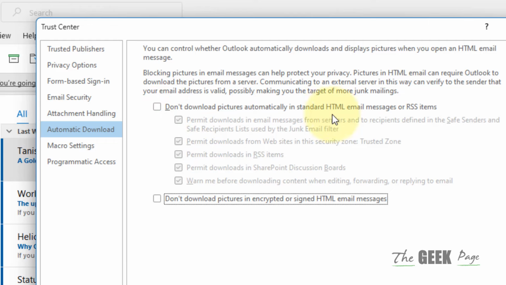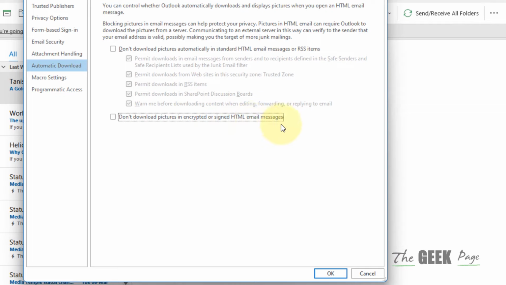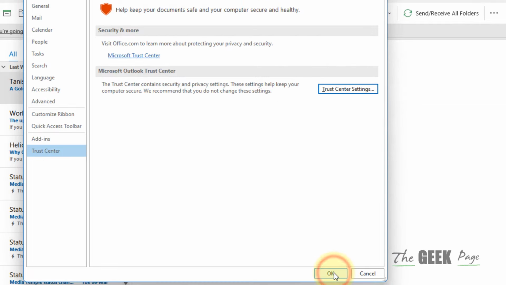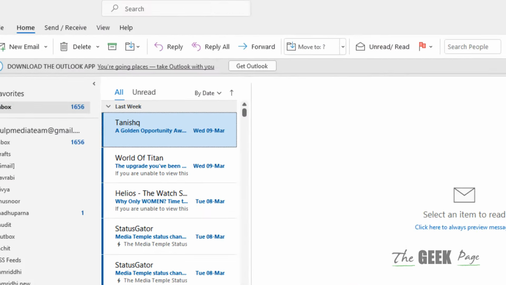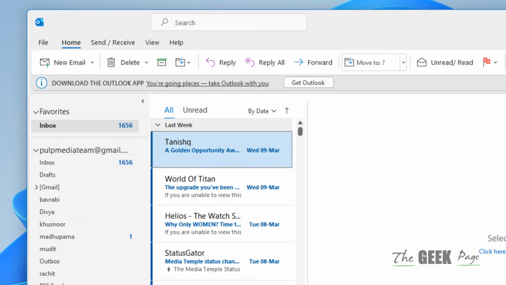Don't download pictures automatically in standard HTML email messages. Don't download pictures in encrypted or signed HTML email messages. Click on OK. Click on OK. And now restart your Outlook. Just close it and open it again, and your problem will be fixed.